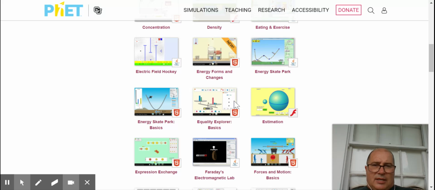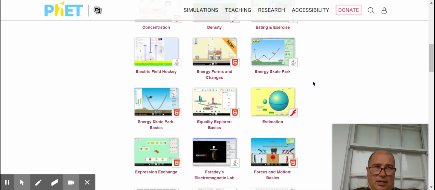Anytime you see this number 5 symbol, that stands for HTML5, which means that it's going to run on any computer, tablet, or phone. And it's going to work the same all the way across. The Java and the Flash games are ones that may be a little bit more tricky to play on your computer, and you might need an add-in. But on to our simulation.